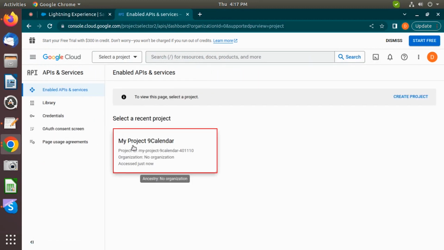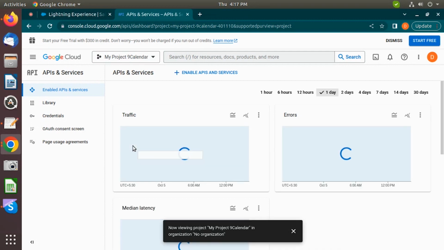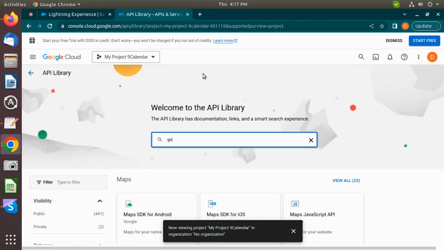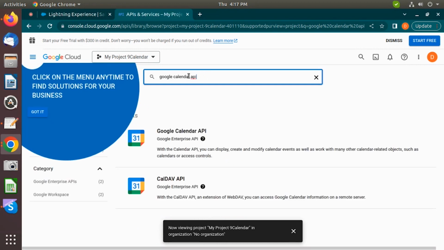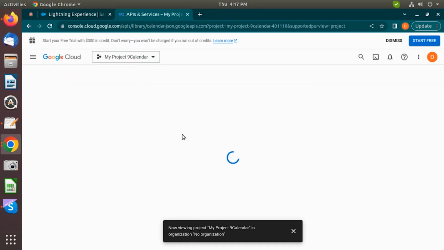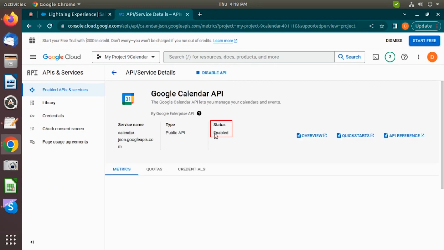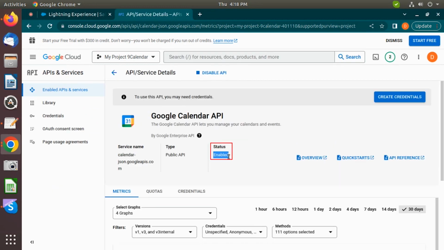Here, you must select the newly created project. On the next page, click on Enable API and Services. On the API Library page, search for Google Calendar API. Select the first option and click on Enable. See if the status is set as enabled to confirm that everything is on track.